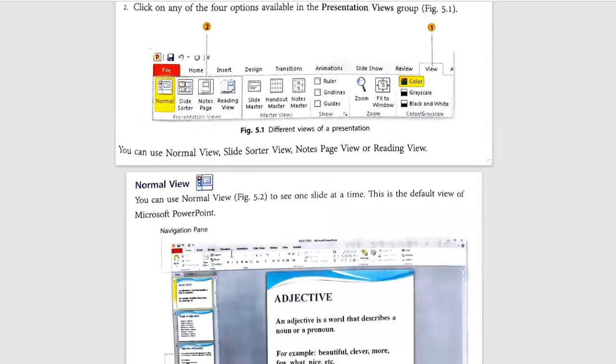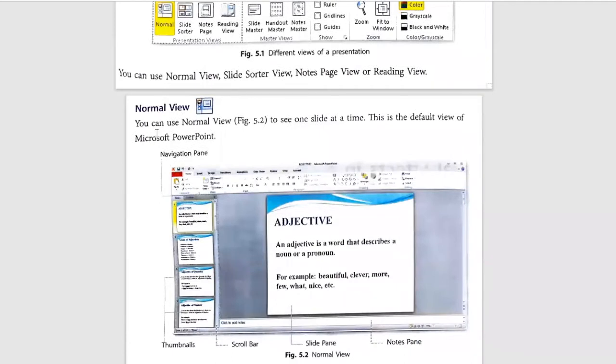The first is normal view. You can use normal view to see one slide at a time. Here we can see only one slide at a time. This is the default view of Microsoft PowerPoint.